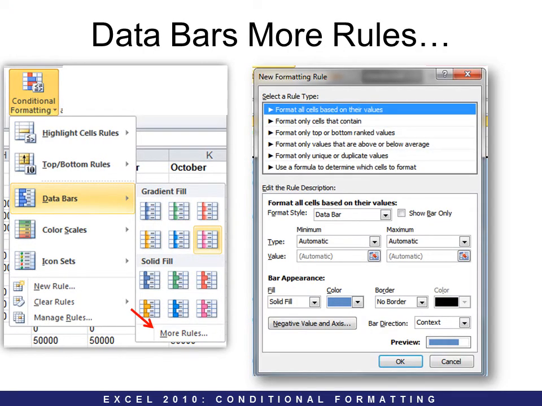In data bar more rules, you can change the color, you can change what the numbers are. It's, like I said, automatic based on whatever's already in there, but if you want the small number to be a specific number, you can just put that in, a value.